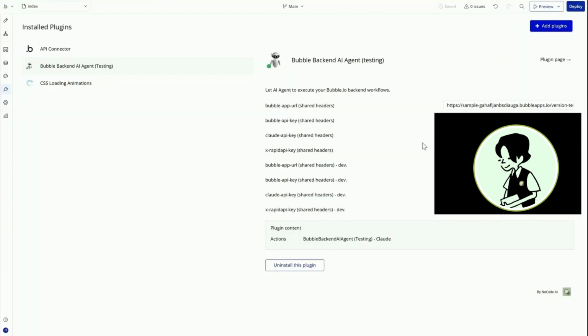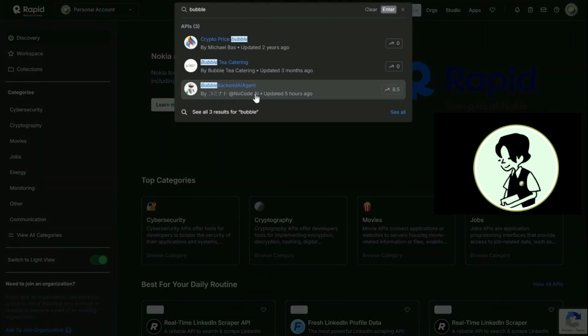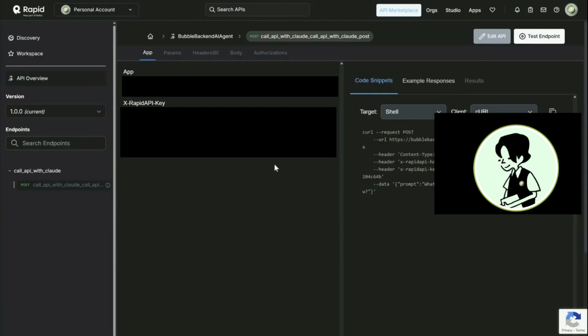Alright. Anyway, after that, you want the Rapid API key. There will be a link on the plugin page. After you go to the plugin page, there should be a link that goes to this Rapid API. I want you to search Bubble and you should see this one. And here, if you are not a member of Rapid API, you'll probably be asked to sign up for this. So please enter this application key, and I want you to copy this application key.